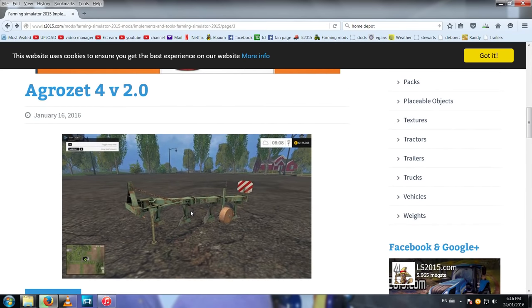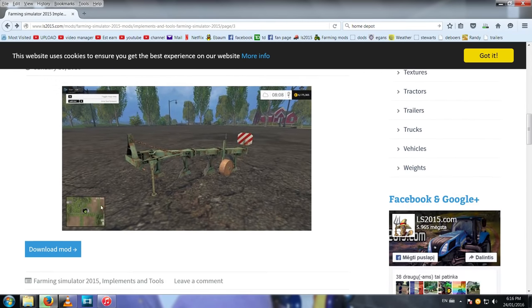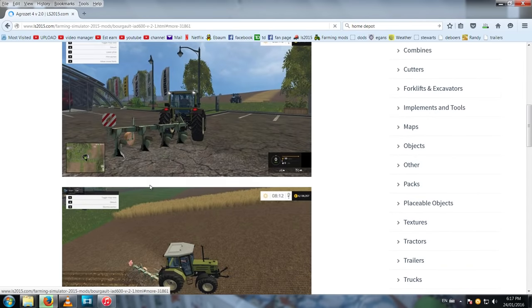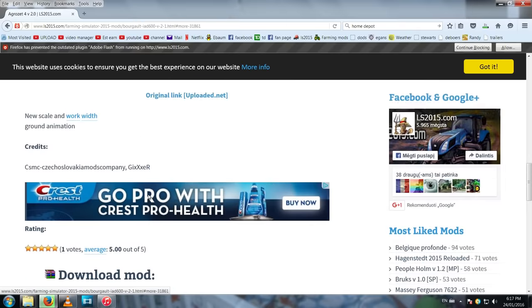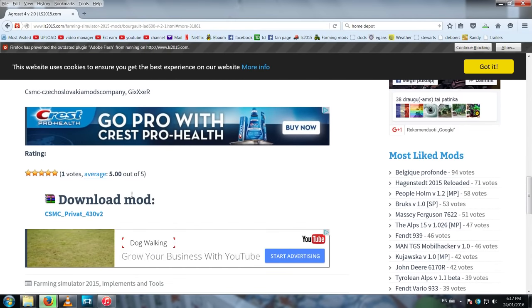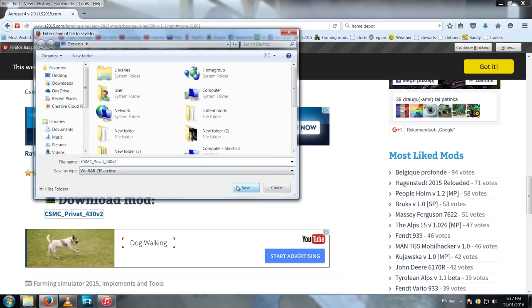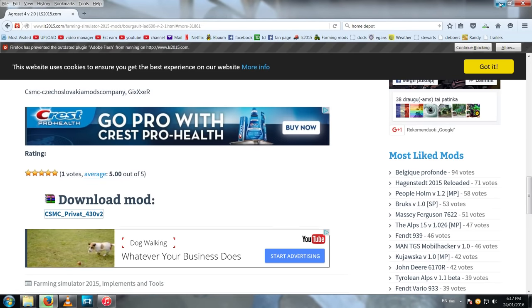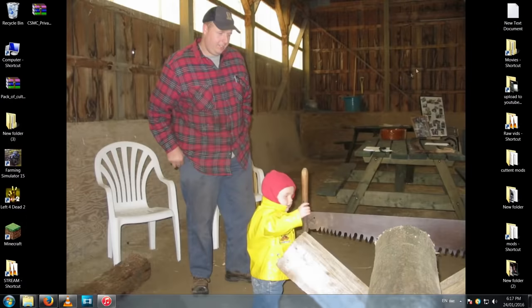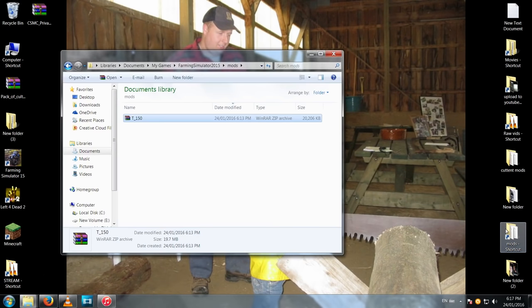Ooh, there's a neat old one. Oh, that would fit really good behind our... Okay, we're going to use this one too. Okay, four furrow plow behind that machine we've got. That'd be kind of neat. So, same thing again, save, desktop, or if you want, you can save it right to that mods folder and then you don't have to do all that. That's generally the way I do it.